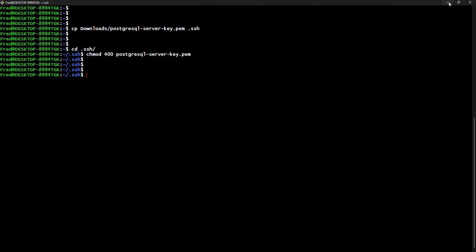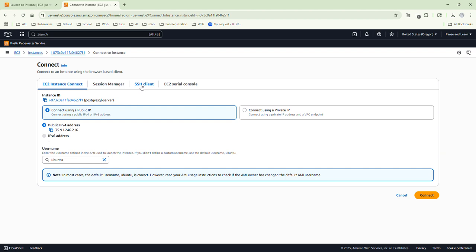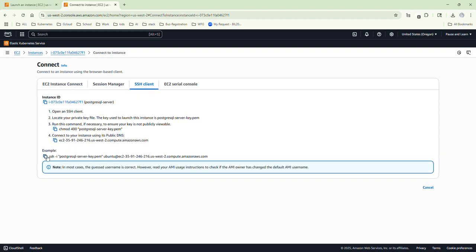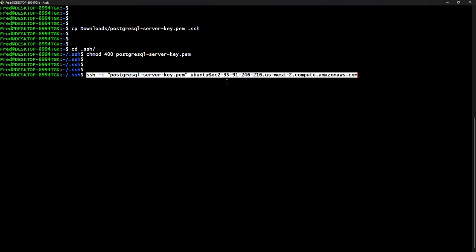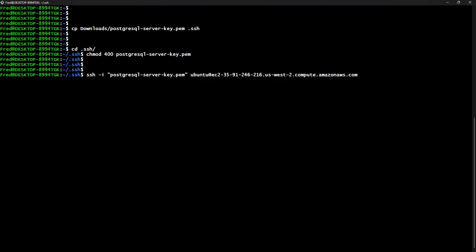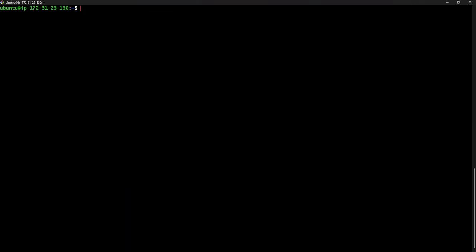Now, let's go back to our AWS management console. You can use this IP address to connect to your EC2 instance, but there is a very easy way to do this. Let's hit on connect, and under SSH client, copy this string, go back to your terminal, put it there and hit enter. That should prompt you to confirm. I'll type yes, and then I should log into my EC2 instance. Now I'm logged into my EC2 instance.